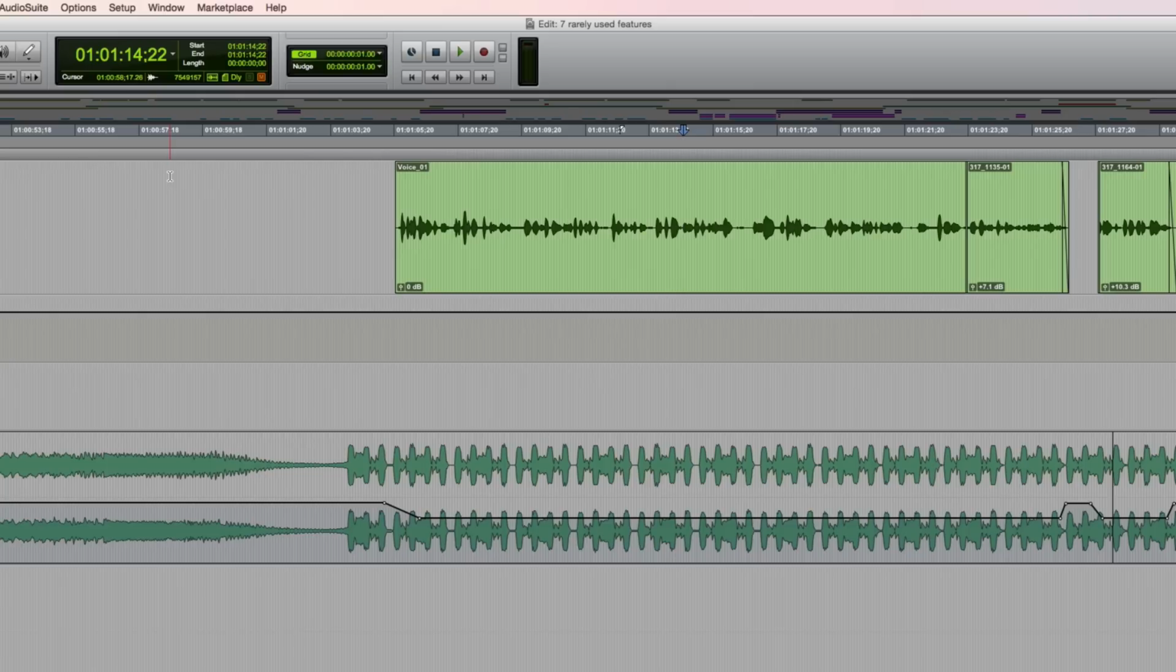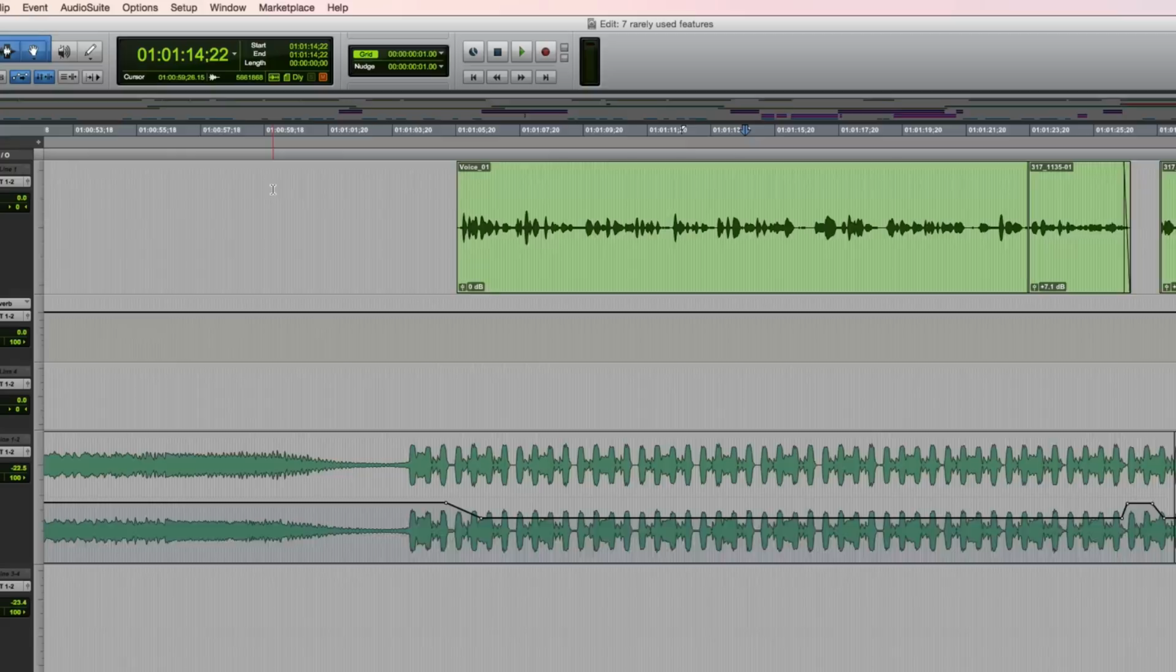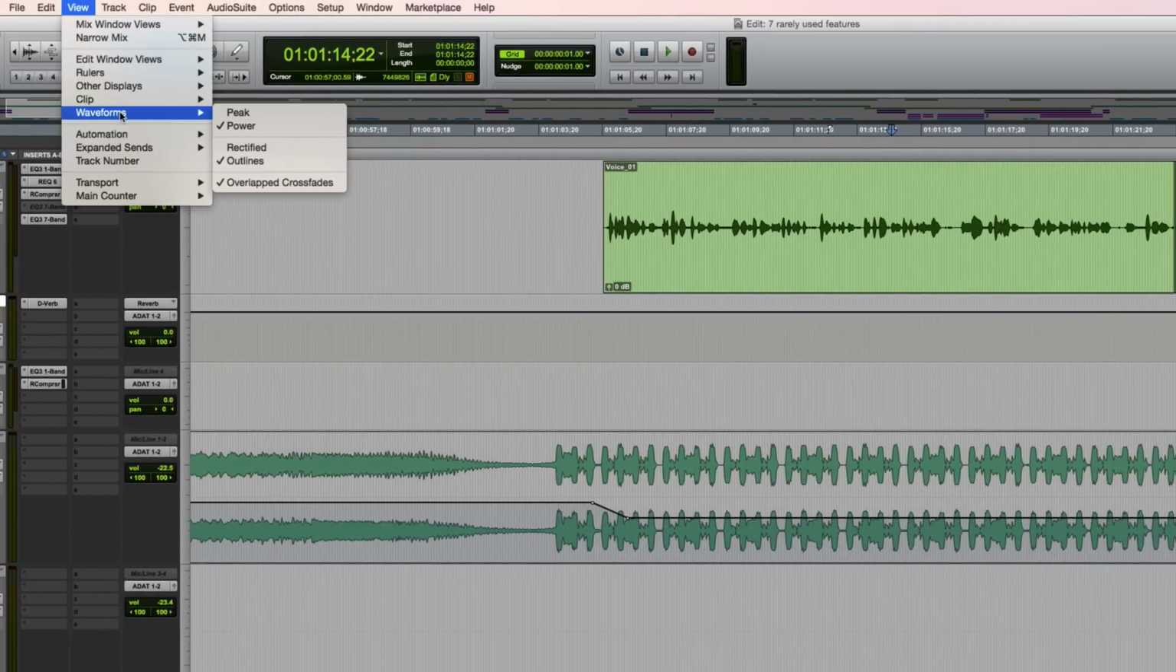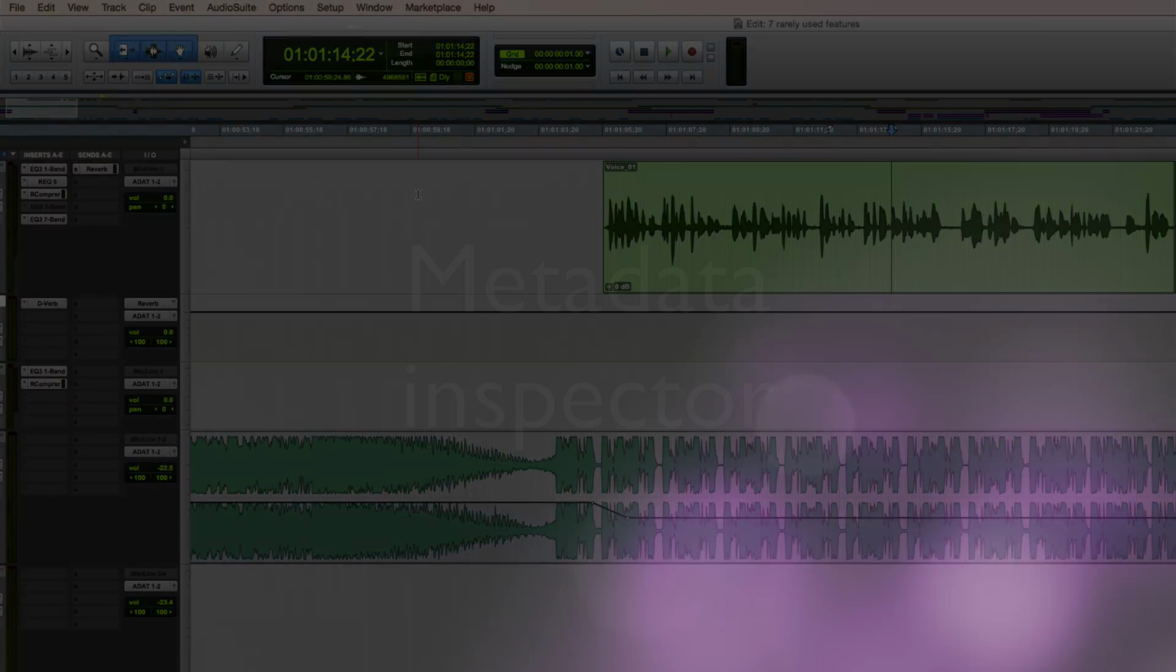For music mastering in particular, it can give a better indication of the sonic characteristics of the audio than peak view. But again, judge for yourself whether or not you find it useful, and make sure that when you don't need power view, you switch the waveforms back to peak.